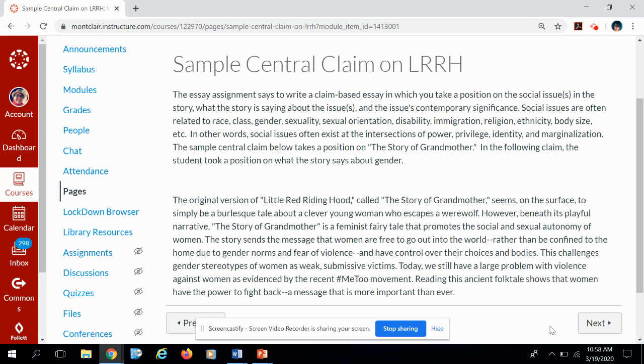Today, we still have a large problem with violence against women, as evidenced by the recent Me Too movement. Reading this ancient folktale shows that women have the power to fight back, a message that is more important than ever. Okay, so here we have the focus, which is the story of Grandmother.